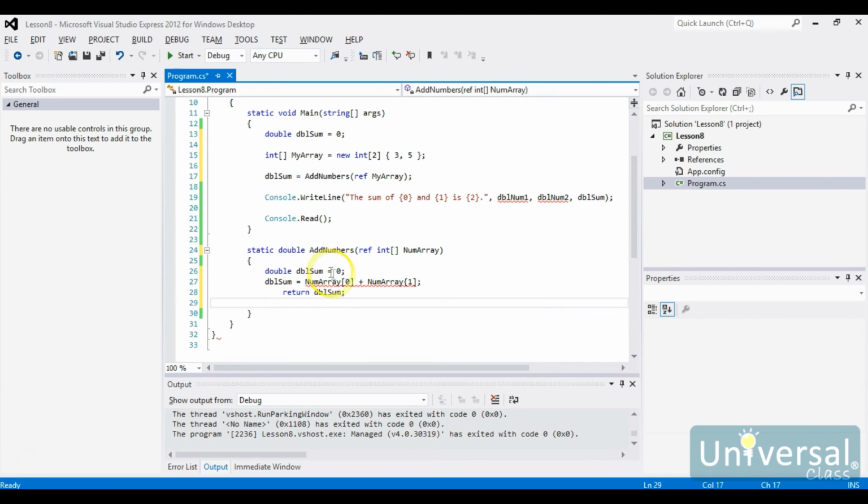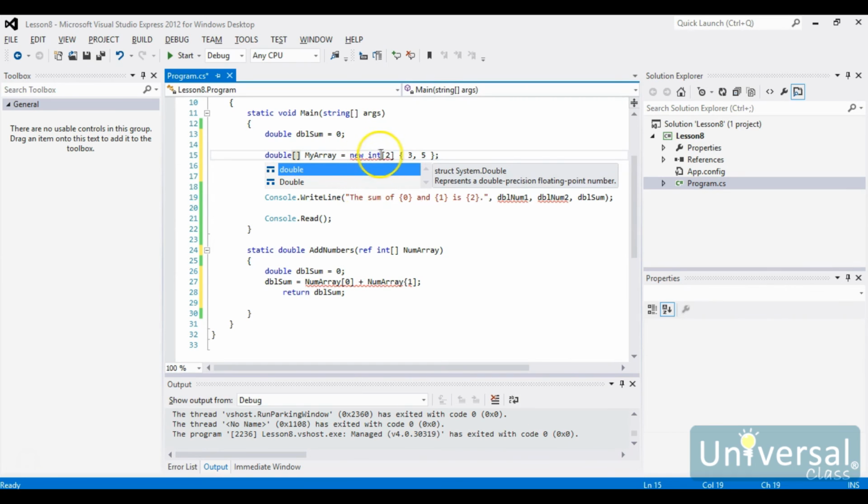And I'm actually getting an error here because I created an integer array. I want this to be a double array. So let's make this double, and we'll make it a new double array. And we'll make this 3.0 and 5.0, just to satisfy it being doubles.